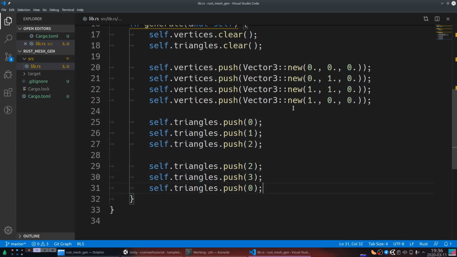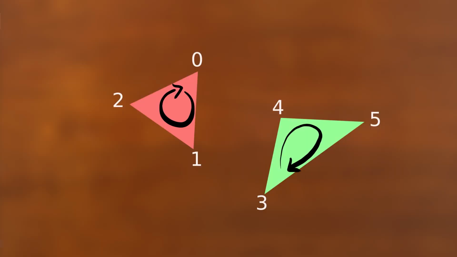These numbers are indices into the array of vertices, and the length of the triangles array must be a multiple of 3. You know, because you can't make a triangle out of anything other than 3 points. Make sure each triangle's points are in clockwise order. If they're in counterclockwise order, then with most materials, the triangle won't actually appear on the screen.